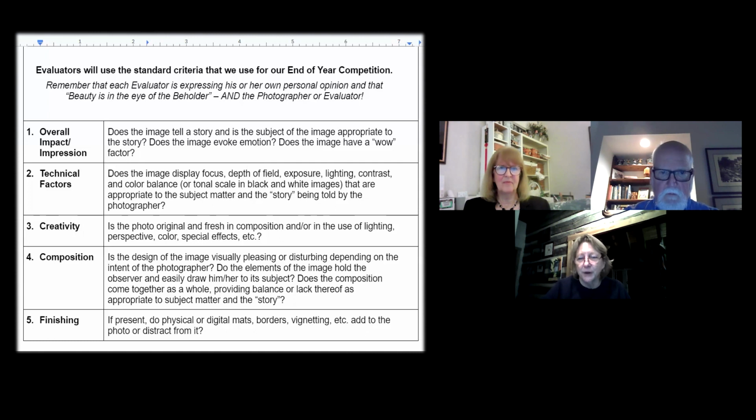Does the image tell a story? Is the subject of the image appropriate to the story? Does the image evoke emotion? Does it have a wow factor? That first question is a little confusing to me because does the image tell a story and is the subject of the image appropriate to the story? If the subject of the image is not appropriate to the story, how do you know what the story is? But anyway, that's just the way I read that.